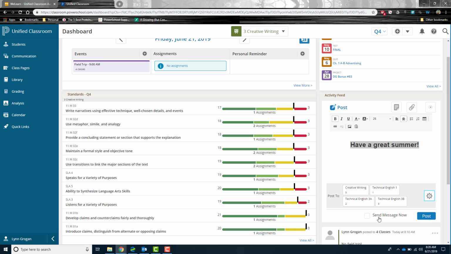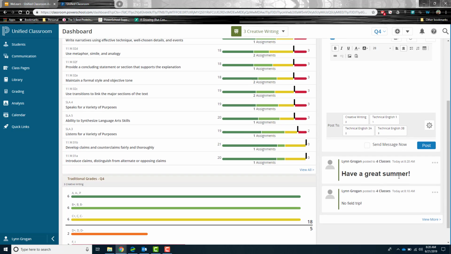If you check off the Send Message Now, it will send an email directly to those students. When you select Post, it posts it, and then you can see that we have a running list of all of our activity feed posts.